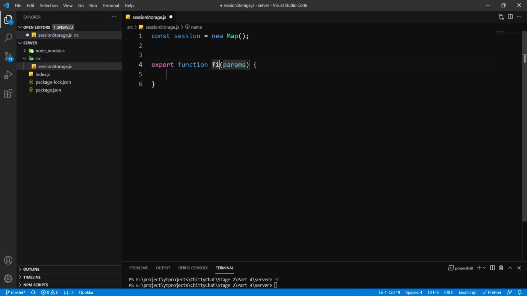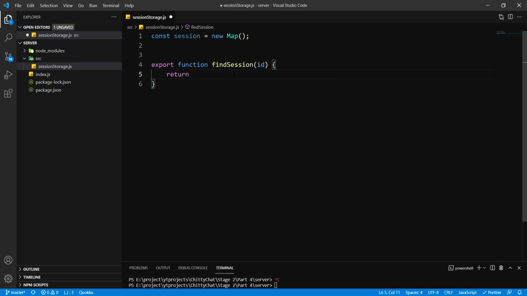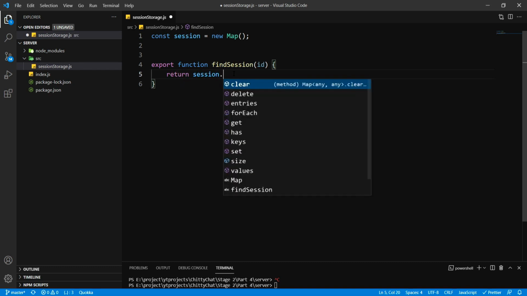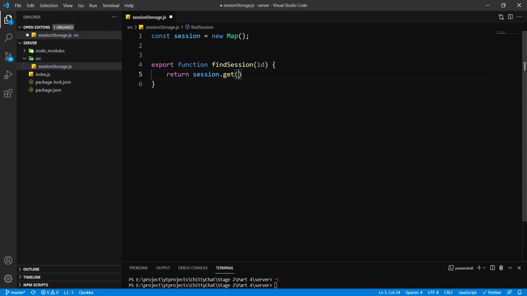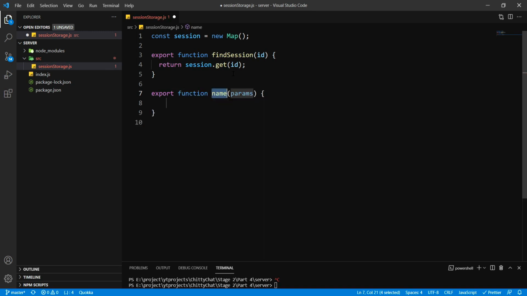I'm going to say export function findSession. I'm going to create three functions. This one is findSession, which returns sessions.get with the ID. Next is going to be saveSession, which takes an ID and our session object itself.